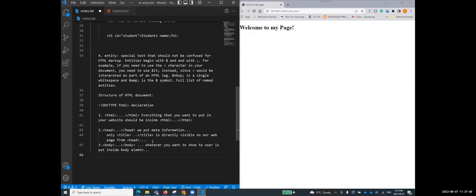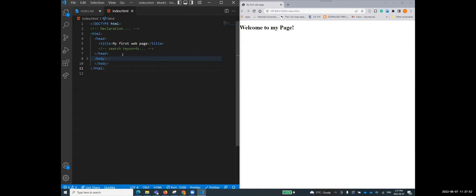Now, listen about that. Whatever you want to show to the user. Have you seen that whenever I am adding something or subtracting something in the body, it has an effect on my output? If I put another H1, I'll put that inside the body. So whatever you have to show, you have to put inside the body. Make sense, everyone? These are the three main sections.